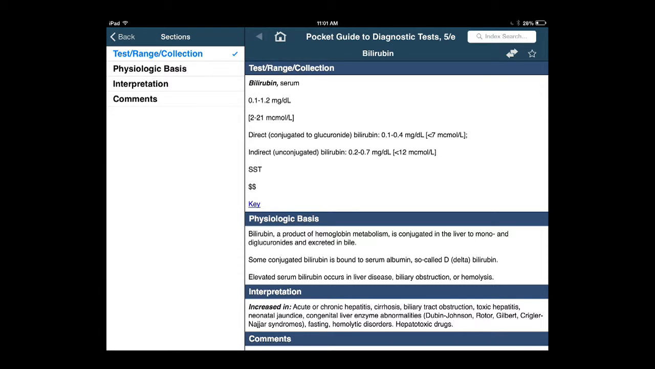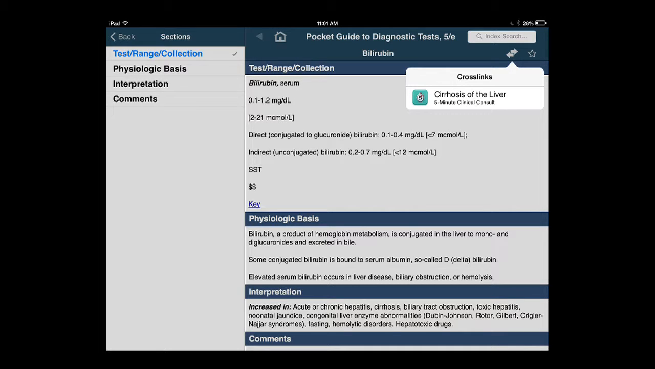Again, see how it's organized on the left-hand side. This tells you what the normal ranges are, how it's reported, and then interpretation, it tells you if it's elevated, what it would be elevated, what that means, and where you would see the elevation. Now again, look at your cross links here, and you would see that cirrhosis of the liver would be something the bilirubin would be ordered for. So again, you could go back and review that information.